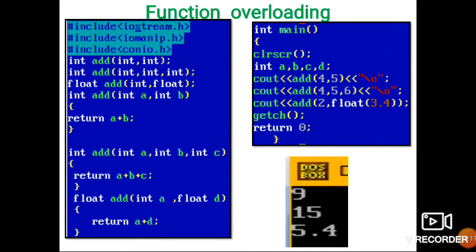In the main function, three add functions are called: with two integer arguments, with three integer arguments, and with one integer and one float argument respectively. Based on the number and type of arguments, the functions are called appropriately.